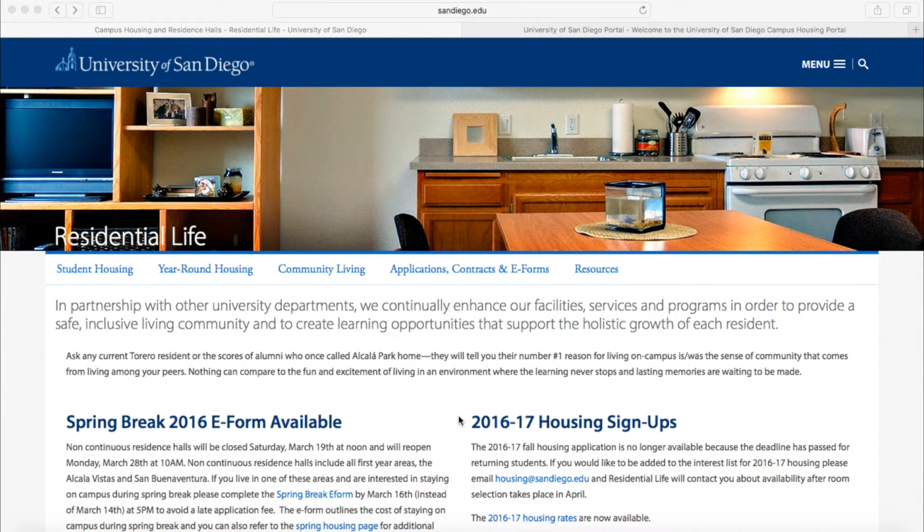The right column contains our housing sign-up information. When it's time, the link to your housing portal will be posted here. This is the same link where you would have signed up for housing originally. You can also access this link through your My San Diego portal. As a reminder, you can only go through this process once you've completed an application.